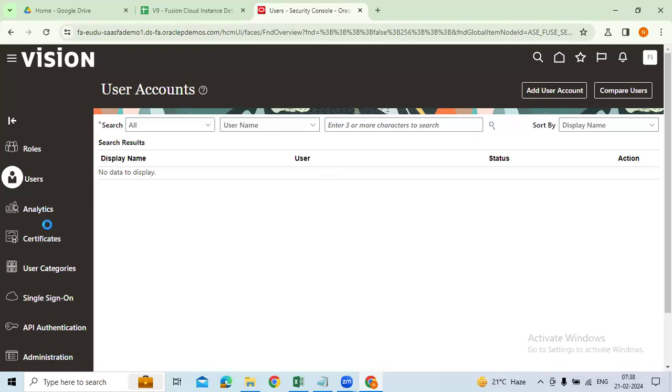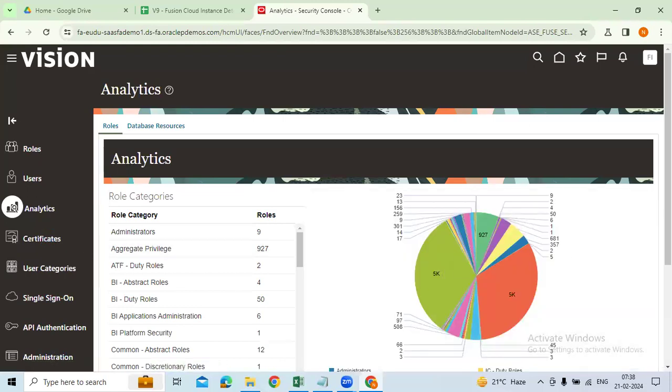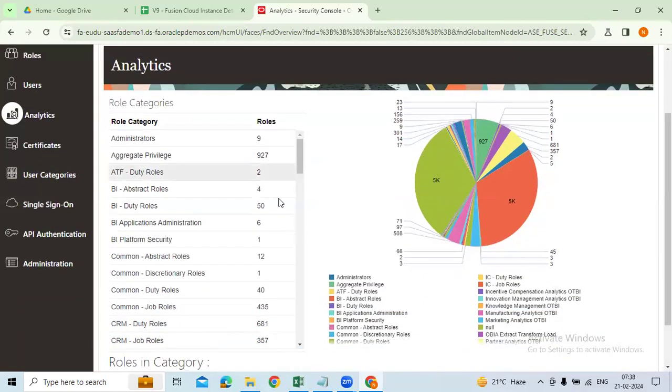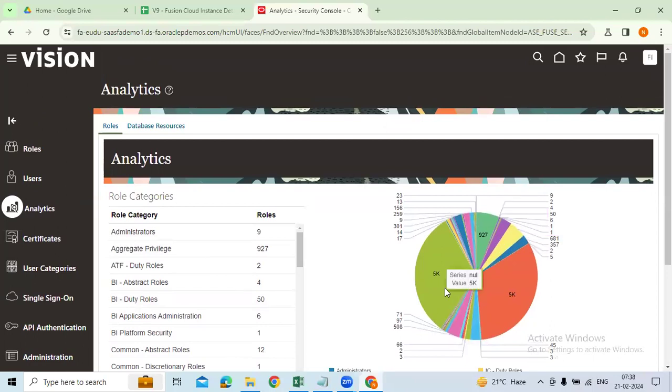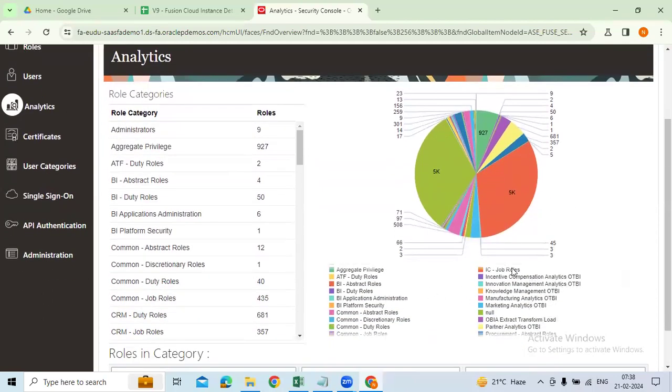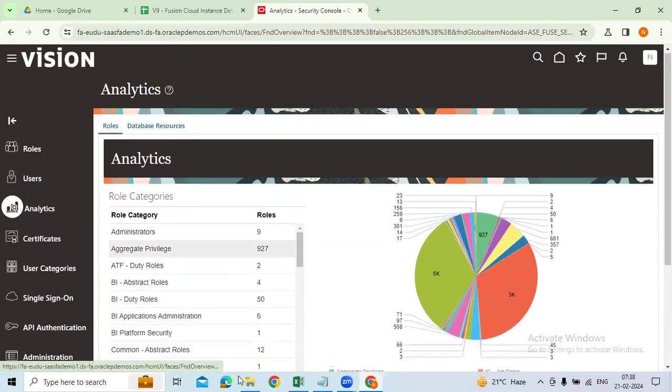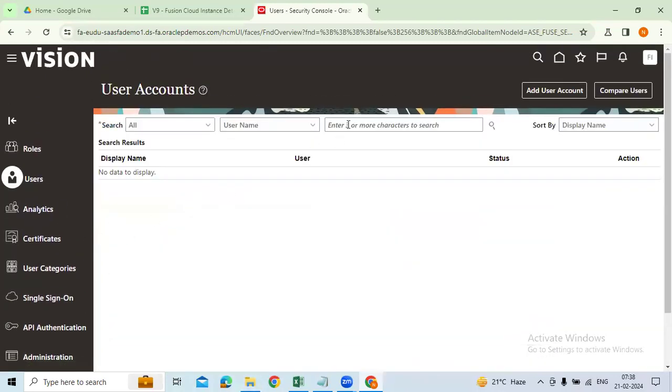So basically, this is something useful, but it's not required for a consultant to know. But here, see roles, how analytics, what different tools you have. What are the duty roles and all, you can see here. Okay, let's navigate to users.